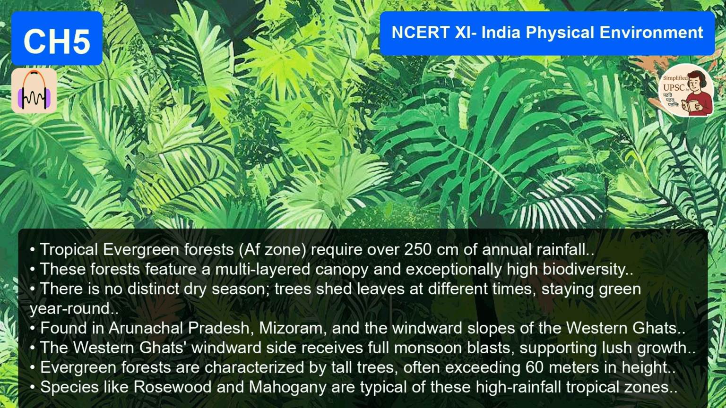Exactly. In a deciduous forest, autumn comes and boom, everything goes bare. It's synchronized. In an evergreen forest, trees shed leaves at different times. One tree might be shedding while its neighbor is flowering and another is fruiting. So the forest as a whole always looks green.